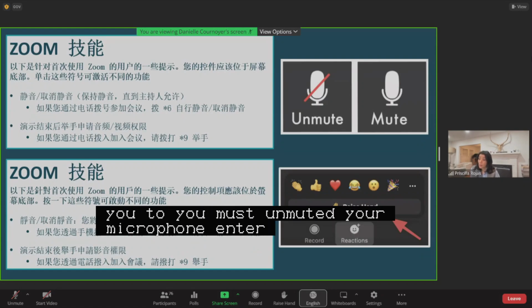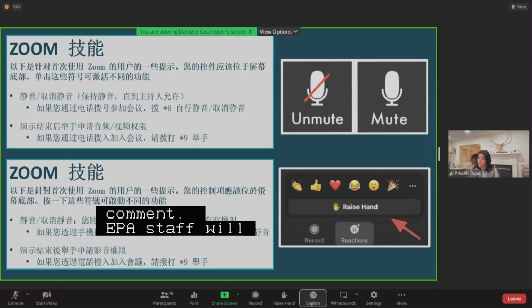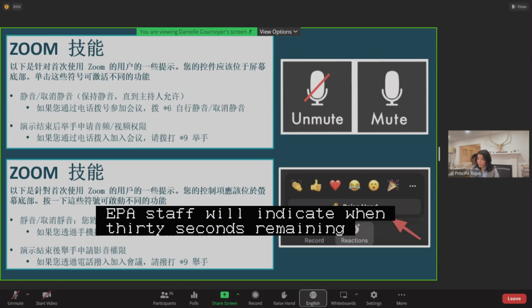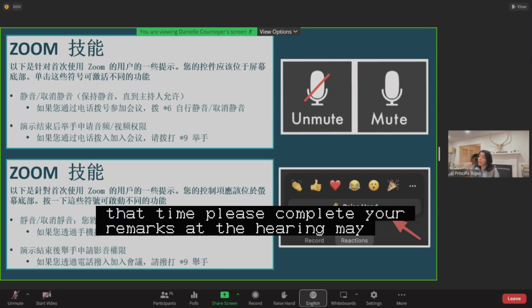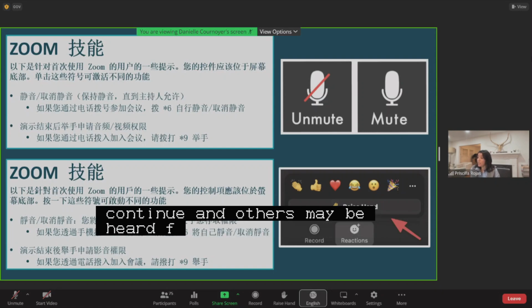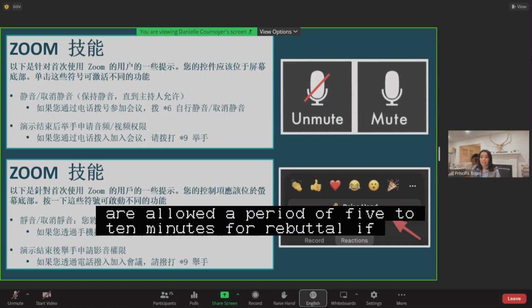In an effort to accommodate all who would like to speak about this proposal, each person will be given up to 2 minutes to comment. BPDA staff will indicate when 30 seconds remain, and at that time, please conclude your remarks so that the hearing may continue and others may be heard. Finally, the proponents are allowed a period of 5 to 10 minutes for rebuttal if they so desire. And Mr. Balchich will now begin the presentation.